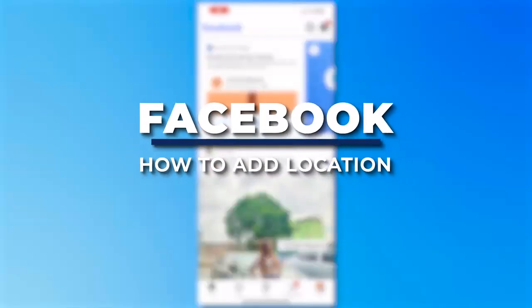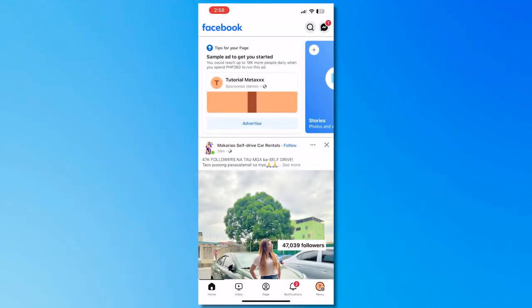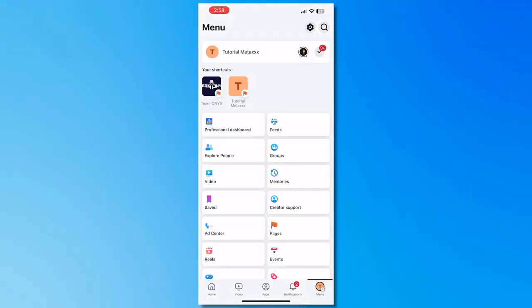In today's video, I'm going to show you how to add location to your Facebook business page. So let's get started. First of all, you want to log in to your business page in Facebook, and once you're here, you want to tap on your profile on the bottom right or the menu button. And from here, tap on your profile picture again.